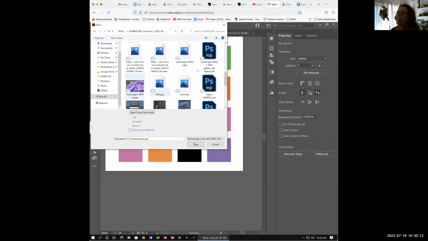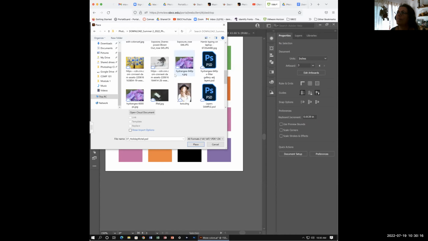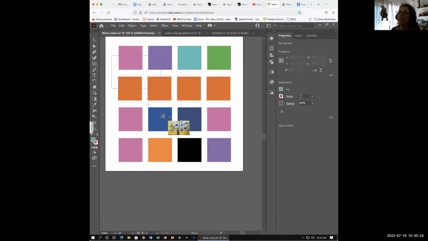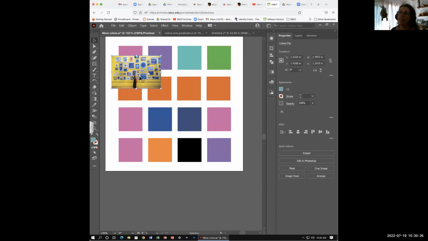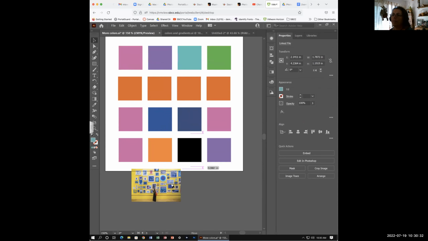Okay, so let's say this one that has a very defined set of colors. I'm going to place this one here for a second. Okay, so I just placed in a photograph that has some pretty defined sets of colors. Move it out of the way for a second.